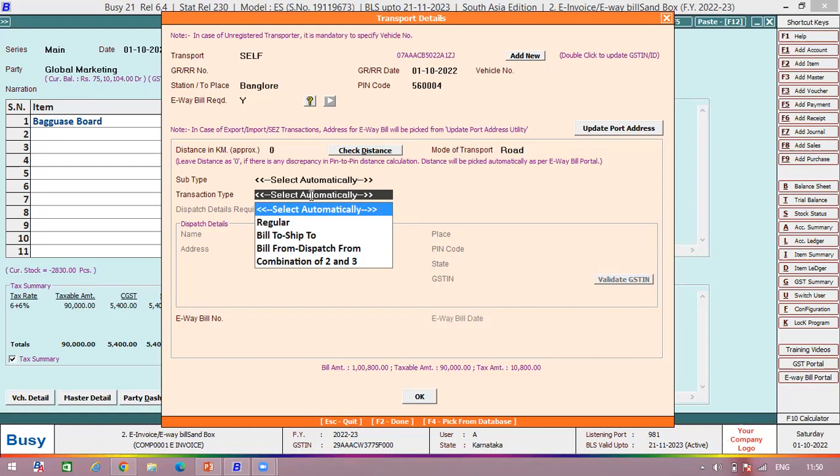If you go for bill from, dispatch from, dispatch from means from where you are going to dispatch. Let's say, as an example, if you are dispatching from your material center, you have to provide the address of your material center. If you select this option, then the e-way bill printout will show bill from and dispatch from. Bill from means from where you are going to do the billing, your company's address. Dispatch from means from which branch, or which area, or which godown you are supplying the product.